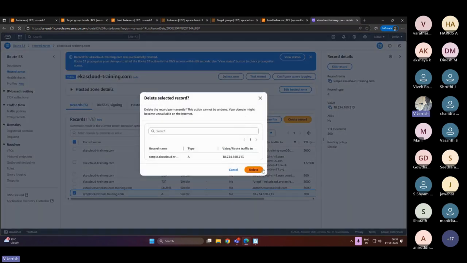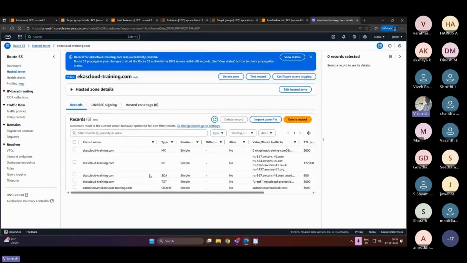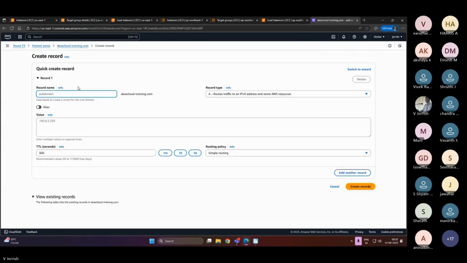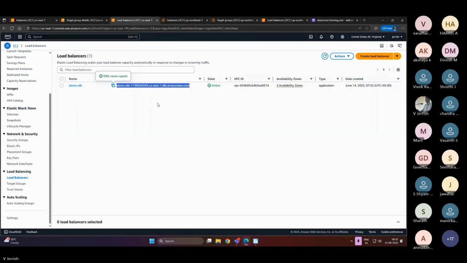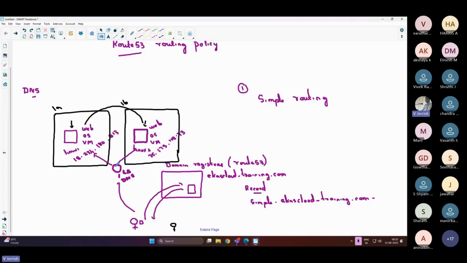Okay, maybe I'll delete this record. I can create a record, and again I'll give the name symbol.ekascloud-training.com, but I don't have an IP to point to, because I told you when you create a load balancer in AWS Cloud, Amazon will not give you an IP address. So in Route53, a name can be mapped to another name. The load balancer in AWS Cloud already has a DNS name, and I want a simple name mapped to the name given by Amazon. This is also a simple record, but the record type is called CNAME, canonical name.